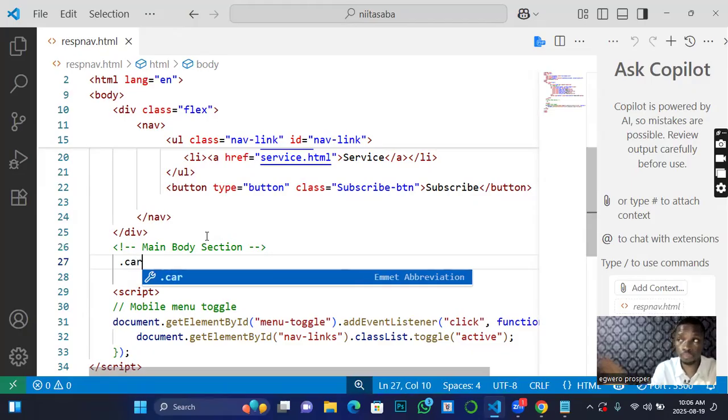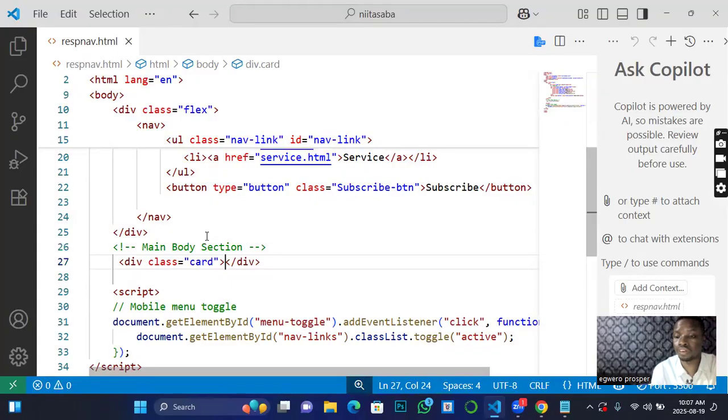Dot card. So I'm skipping the whole of that structure. Each time I type dot card, who can tell me what I'm about to get? A div with a class name called card, right? Are you following?